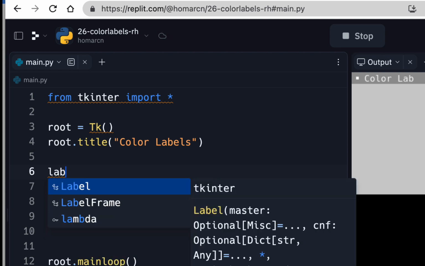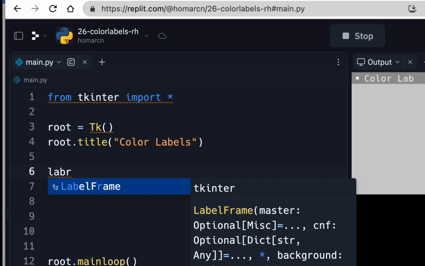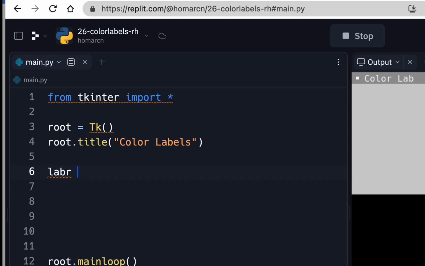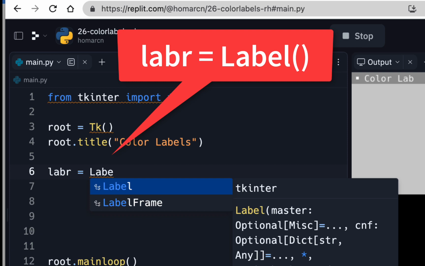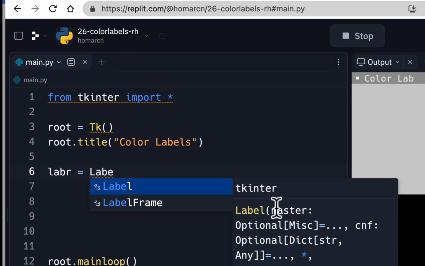Or we could call it lab R for red, green, and blue. Let's go lab R, that's red. We'll call that lab red, and we'll put equal. And you don't always have to have spaces in here, but we'll make it a label. Now these have to have capital letters. So we'll use Label. You can see it's showing there, master.